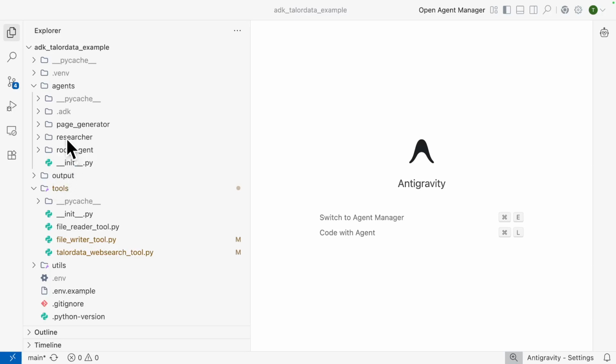All right, now it's time to look at how we have integrated this SERP API into our agent. All right, so we are following a typical agent development kit folder format. So we have an agents folder with all our agents. All right, so we have a root agent. This is essentially an agent that runs these two agents in series. All right, so we'll have the researcher agent run first, and then we have the page generator agent running. All right, and we also have a tools folder, and there we have this TalorData web search tool.py Python file. All right, so this is our tool.